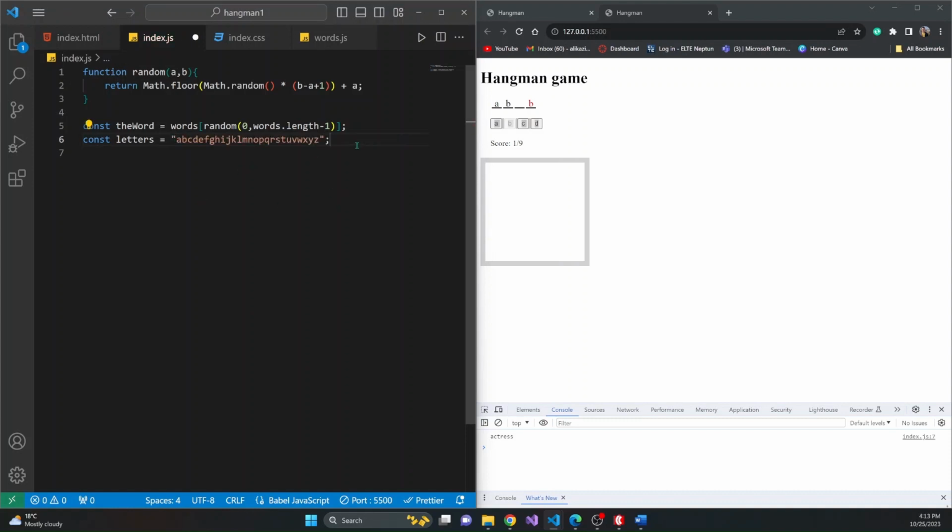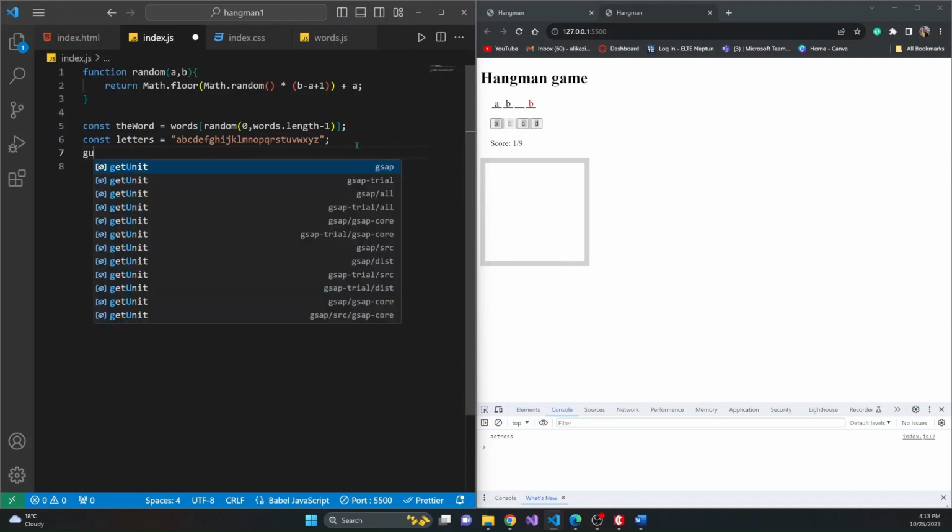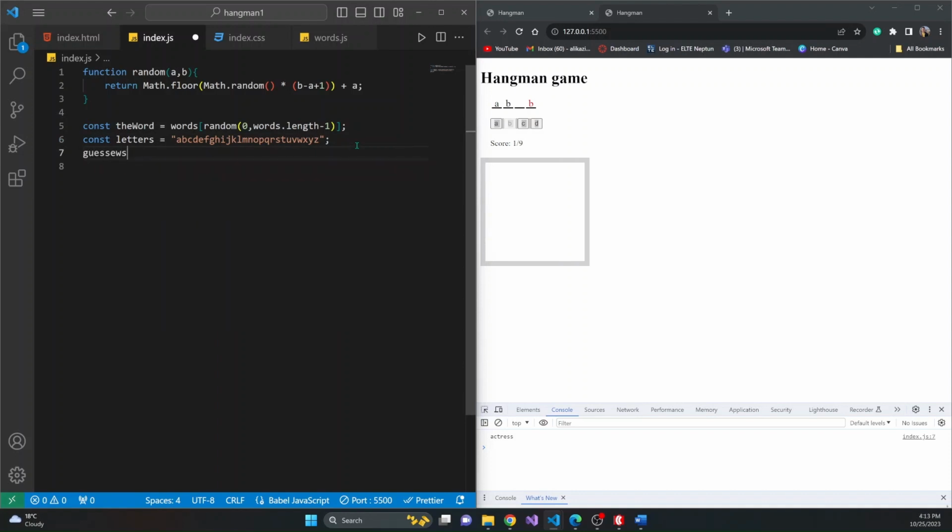So next we're gonna make the guesses, because the user is gonna guess the number. So let's make the guesses array. It should be a constant. Initially the guesses array is empty because when the user starts the game, the guesses array should be empty. So when he starts the game, every word he clicks is gonna be pushed into the guesses array.